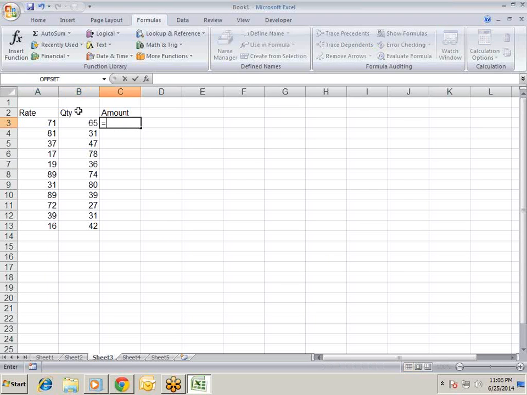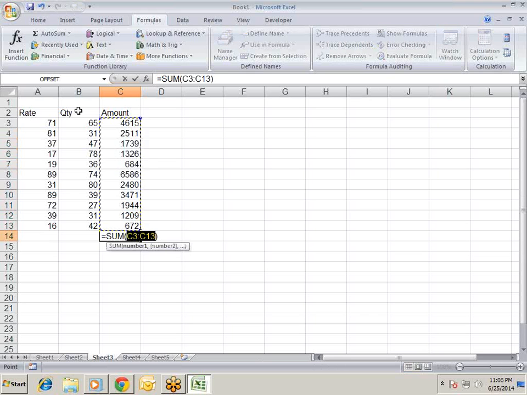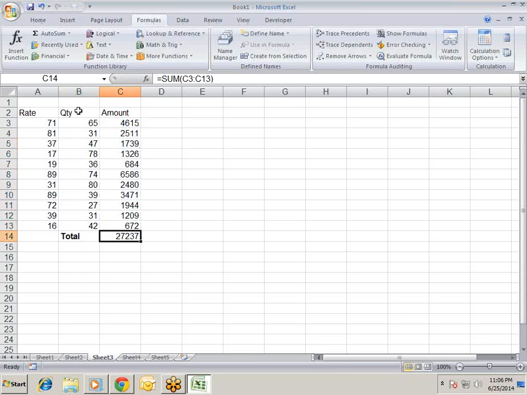So what we usually do for knowing the amount is multiply rate by quantity. And here I need that total. For evaluating this total, I have done a lot of things here. I need this total without doing all this calculation. So first I multiplied this single cell value by this single cell value.